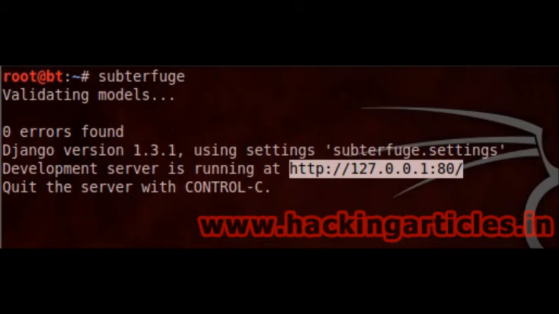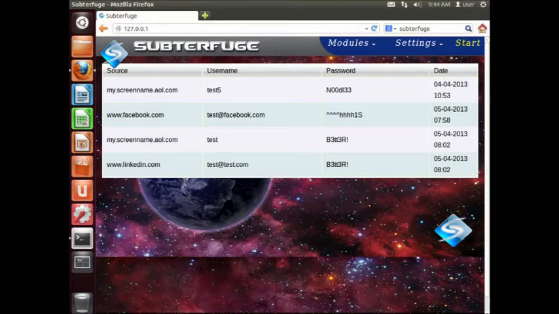Module Builder. Module Builder allows you to create your own modules. You can integrate your own attack code into the framework.